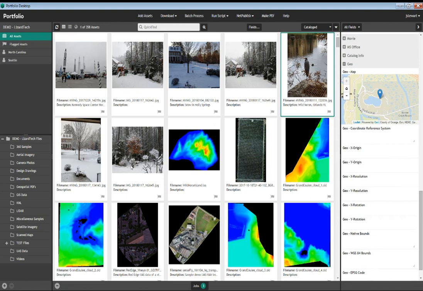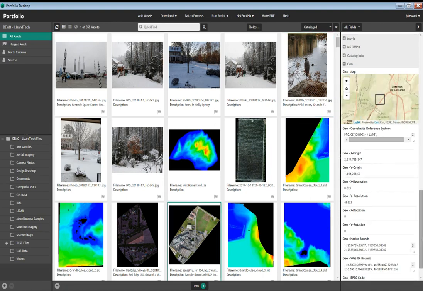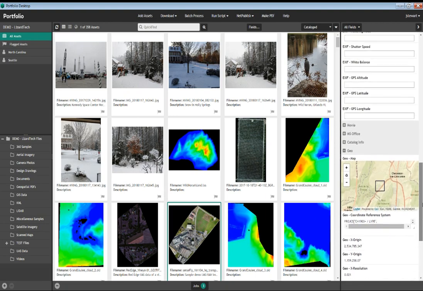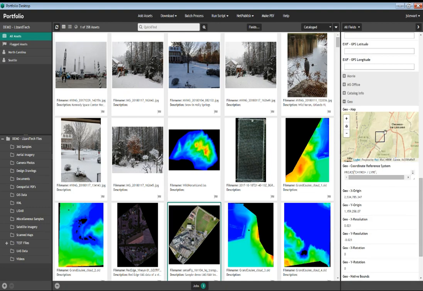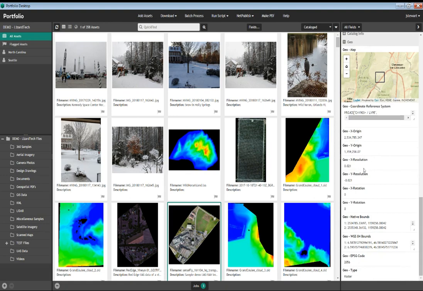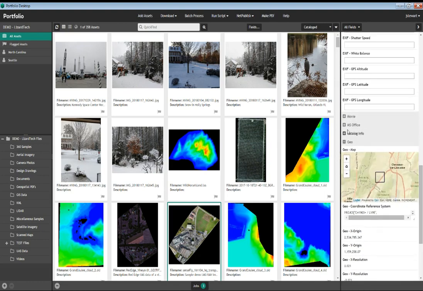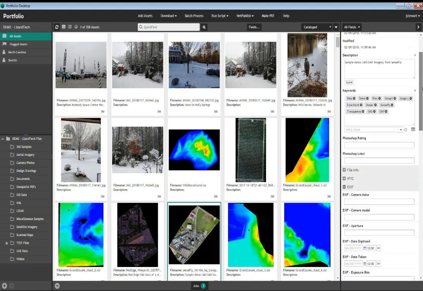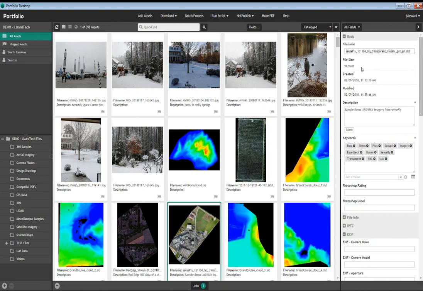Now, if I take a selection of, say, another type of geodata, maybe something that is actually projected, not just from a camera phone, you can see here, I've got an image, it places it on the map. I've got XY origin. I have resolution information, bounding information, even coordinate reference system information. All of this metadata can be edited. It can be customized. You can bring in different types of metadata to search against. It's pretty neat.